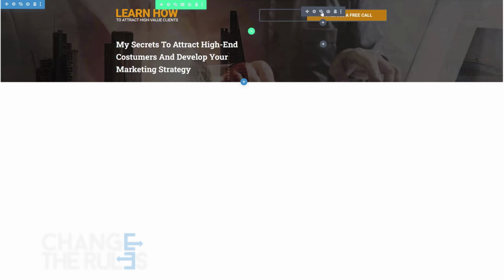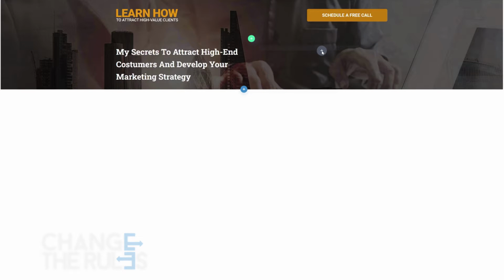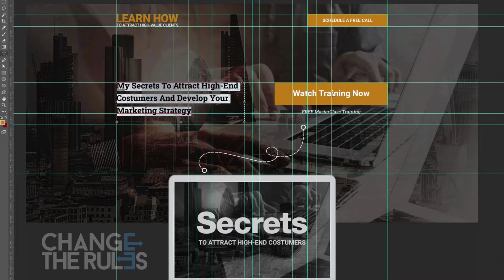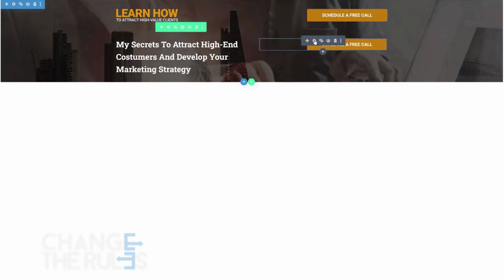For the CTA button, I will just duplicate the schedule a free call button that I did and adjust the font and the button size. By doing this, the format will be the same along with all the buttons on the page, which includes hover, border radius, and color.